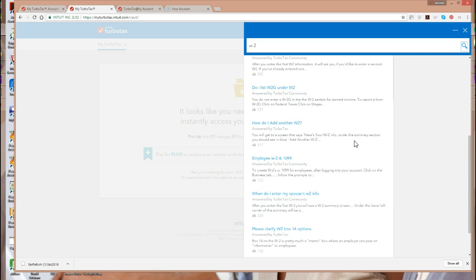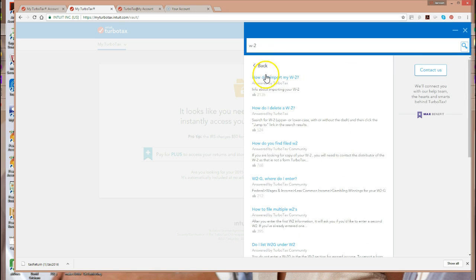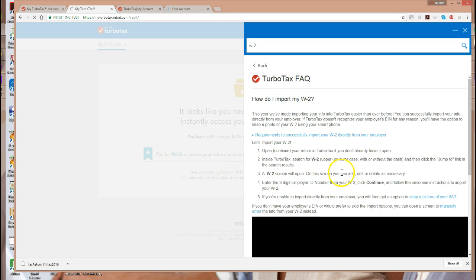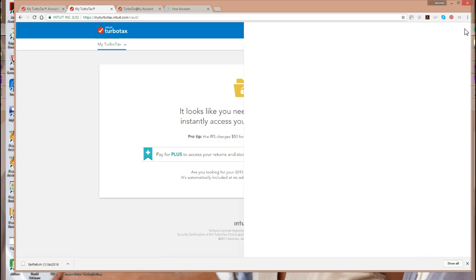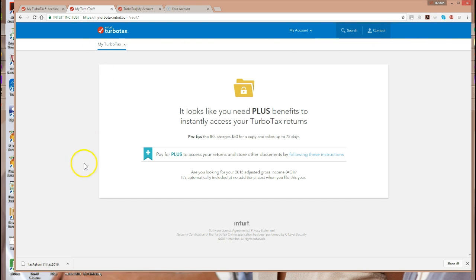Where's the jump to? Okay. But it goes through and it shows you exactly what you need to do, folks. So the search items is a really, really great tool. We'll cover more about imports and all of those things in another segment when we get into calculations. But right now, we're just dealing with the navigation of TurboTax Online.